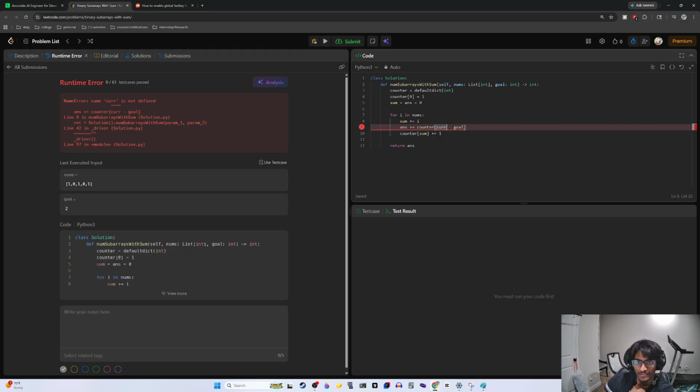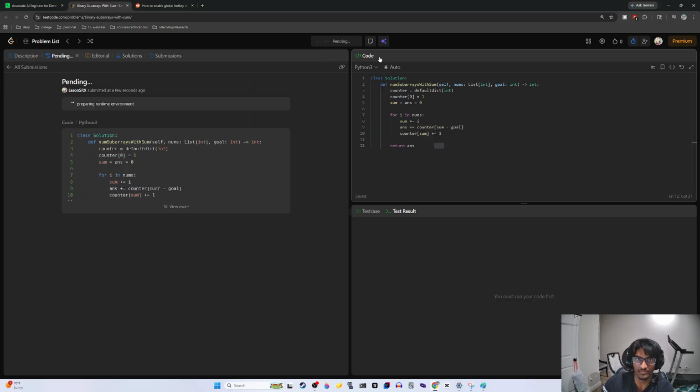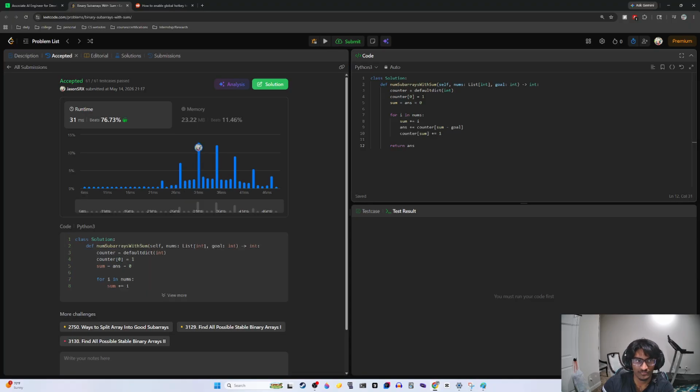Cur is not defined. Okay, I used cur, right. It's going to be sum. I was using sum. The runtime complexity is O of n, and the extra space is also O of n, because we're creating the hash map. And for runtime complexity, we're just going through nums. So yeah, that's going to be the answer.